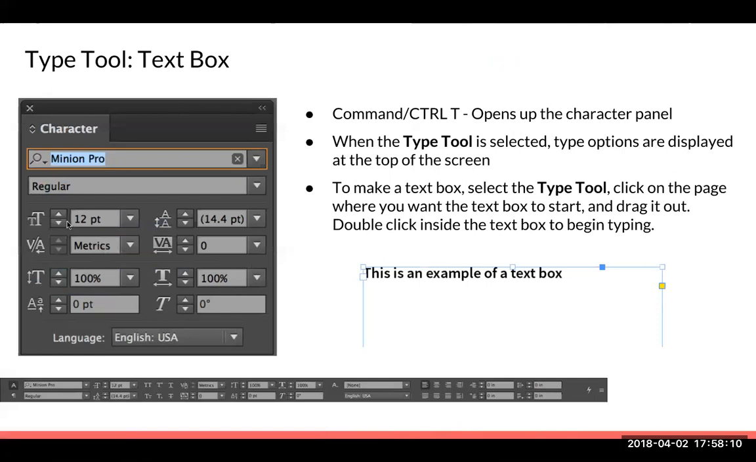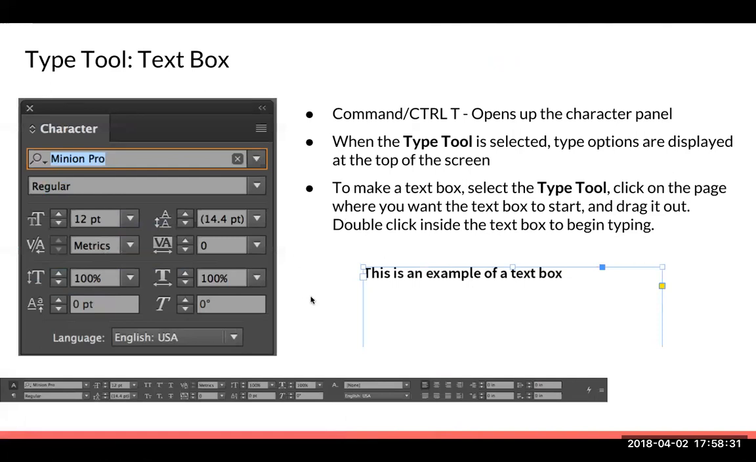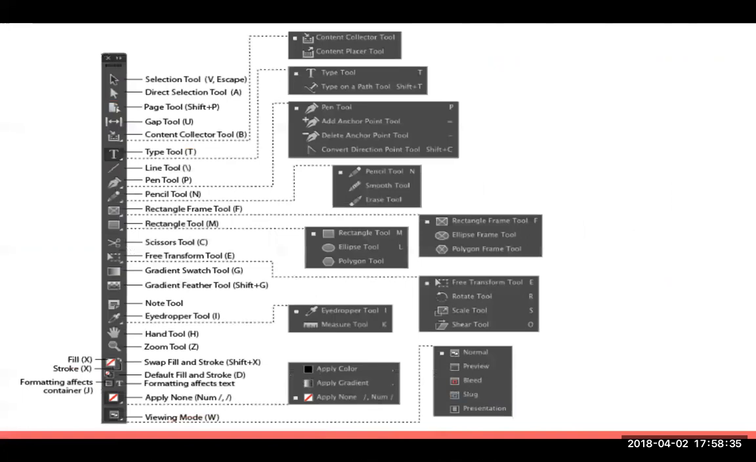So this is the character panel that you can open up from the side. And then up at the top of the screen, while you are in the text box, you will have options that give you some character options and some paragraph options right at your fingertips, which is great. So you don't have to go into all of the different panels.